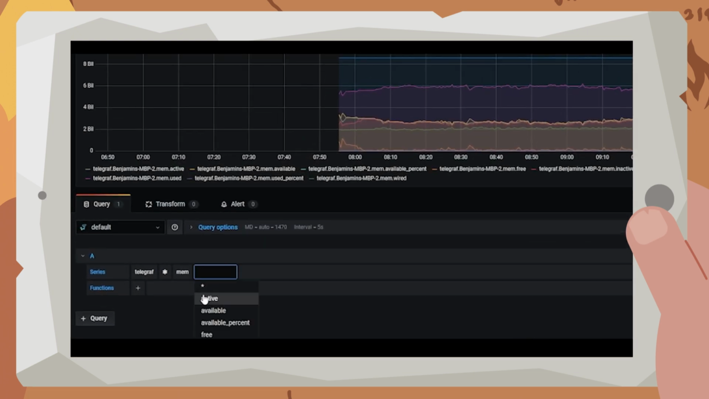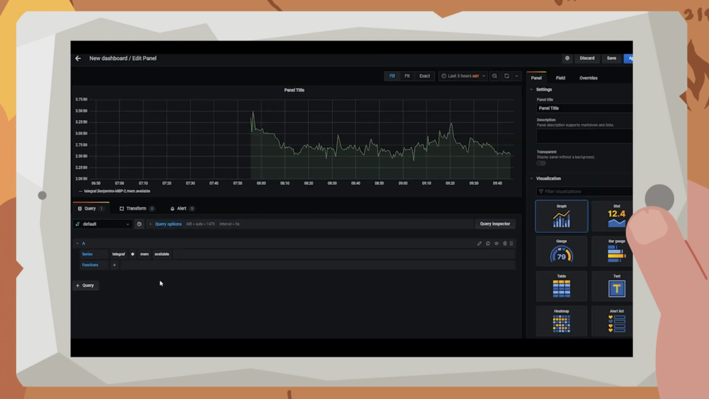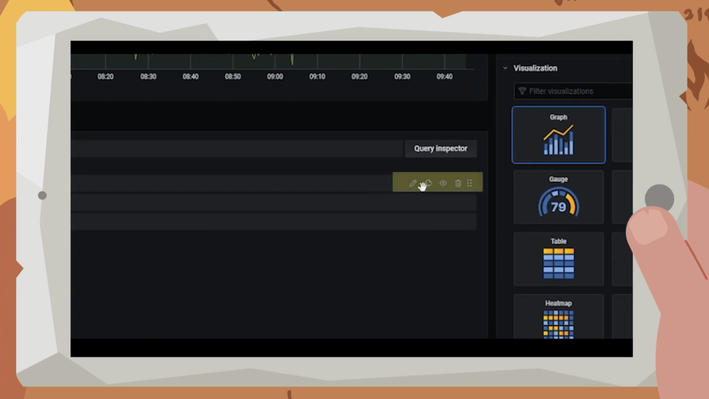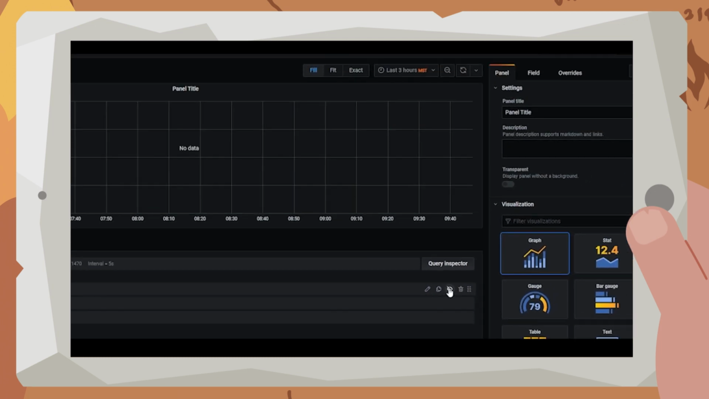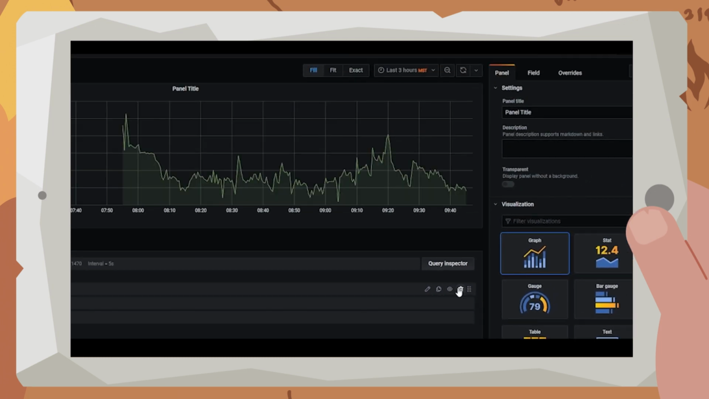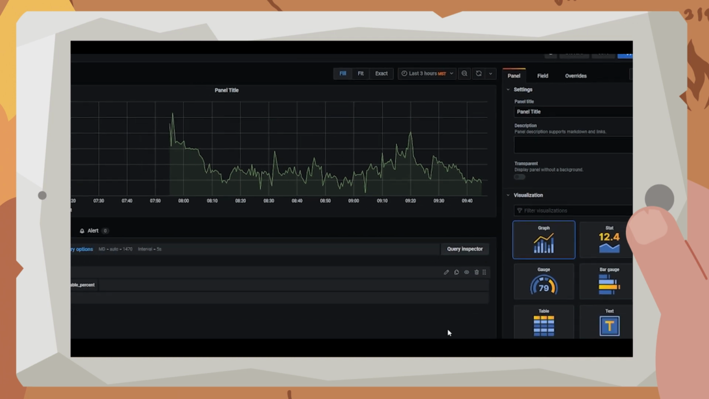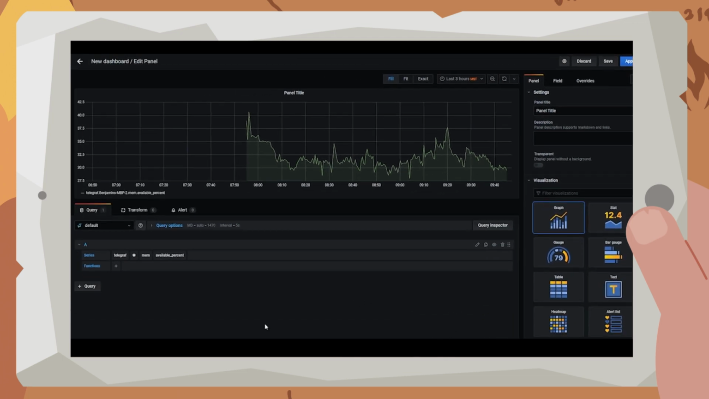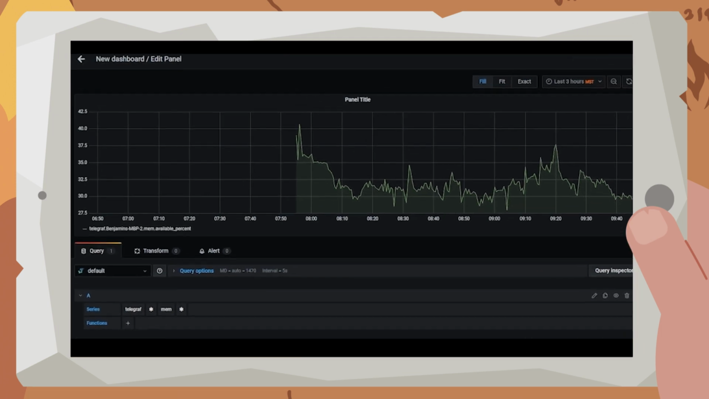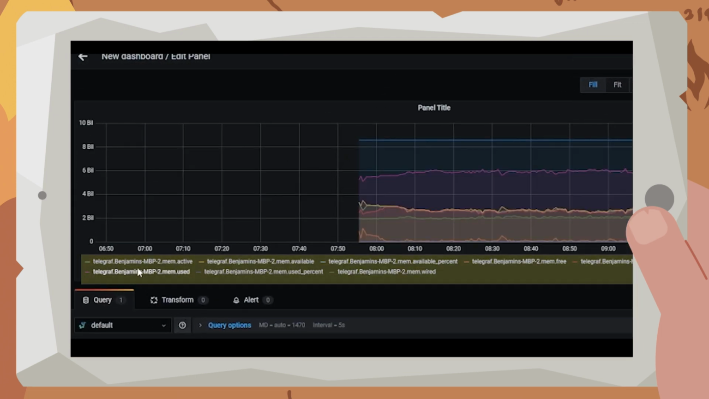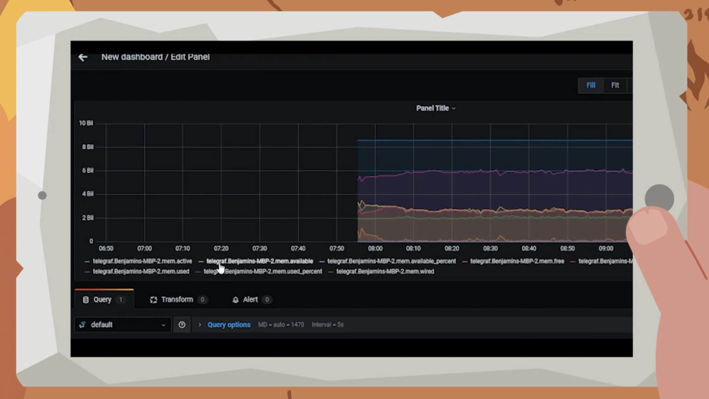You can also add additional query fields to render data from as many metrics as you like. You can also duplicate, hide, and delete a metric query by clicking on any of the query icons. Once you have entered a metric query, the dashboard panel will auto-populate with all the metrics called by that query. In the legend under the graph, you can get an overview of all time series metrics that are returned by the query.